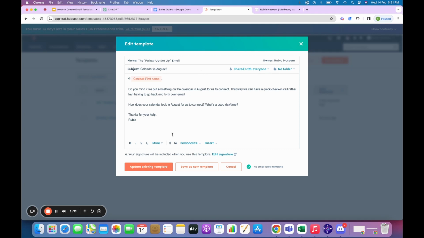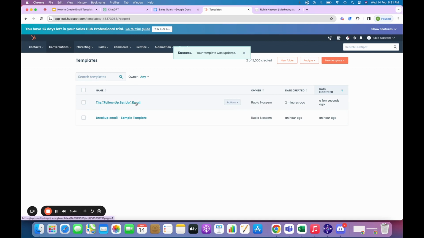So this can be an ideal template for a follow-up one. So you just have to update this existing template and just save it here, right? So if you wanted to build sequences, maybe we can just take one scenario. So this is how we build an email template in HubSpot. And if you wanted to create a set of emails that we will be using in the sequences, we can create that as well.